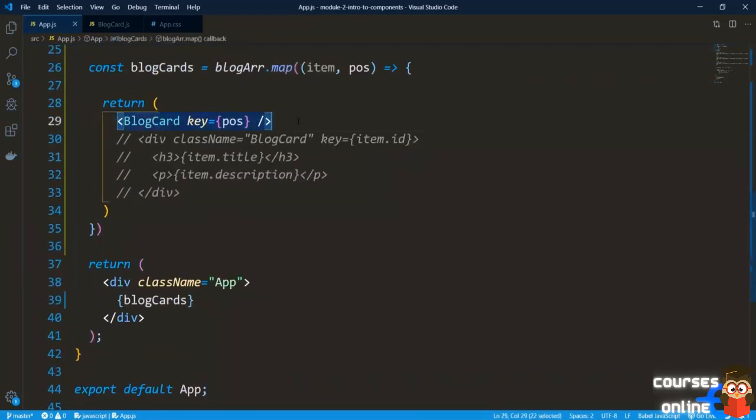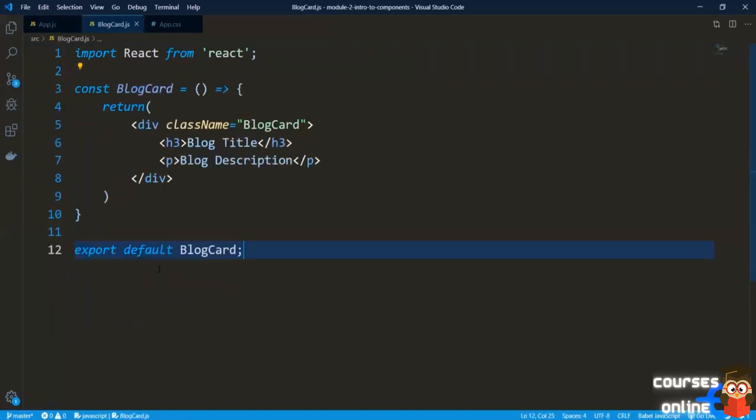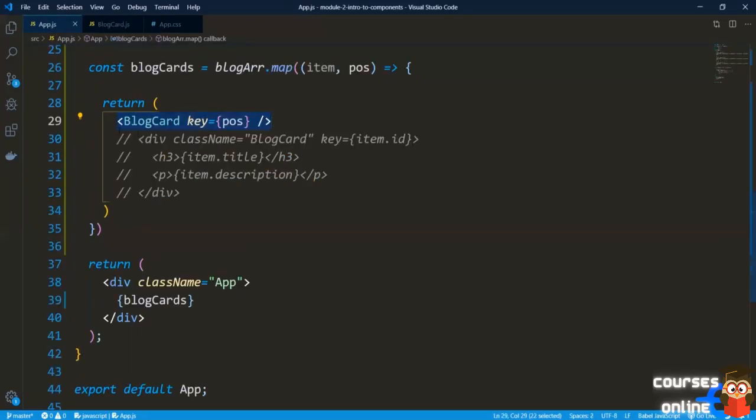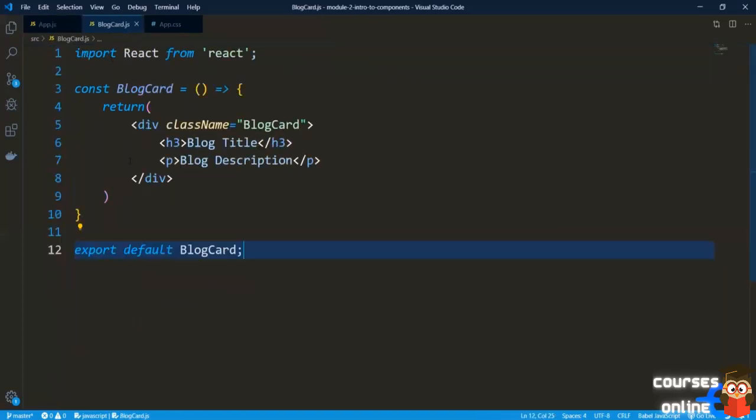Inside this map is where we wanted to use it. And to use it, we can treat it simply as a JSX tag: angle brackets and your component name. And this is a self-closing tag because we weren't expecting any child components here. So whenever you use this component, it will just return this set of React elements to you.